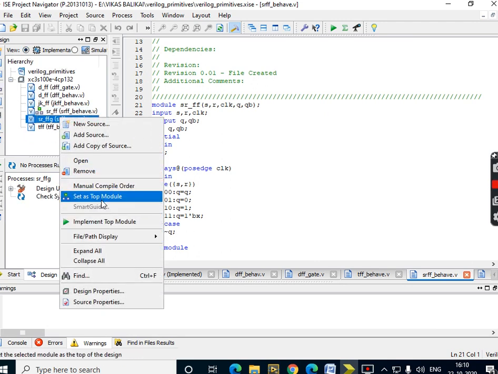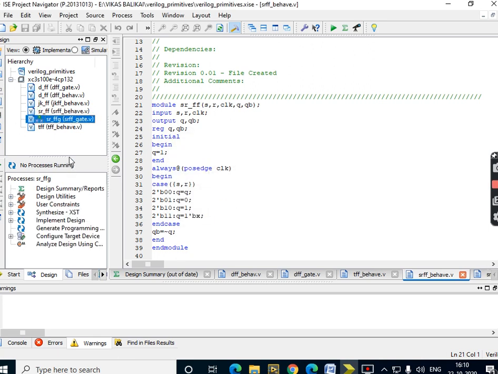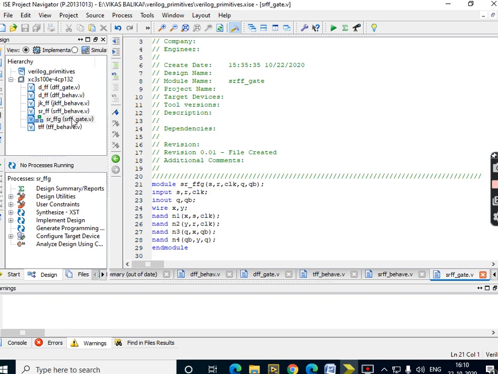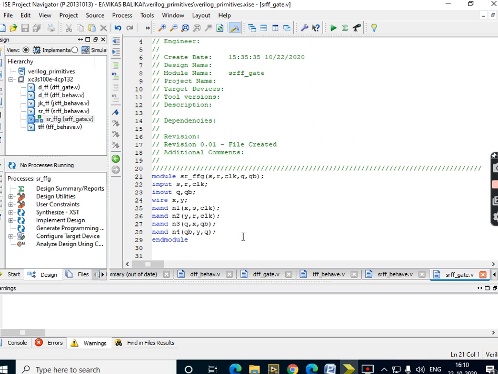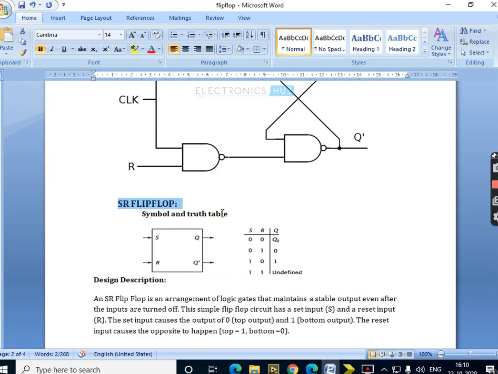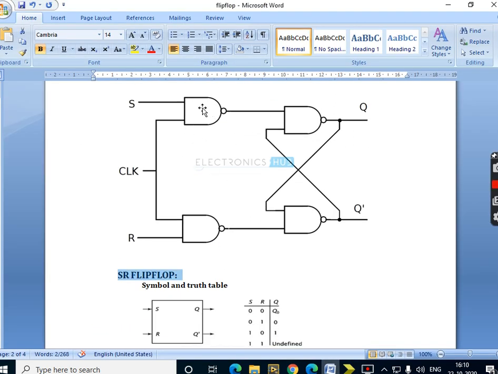Now I'll set this as my top model. Okay, so SR flip-flop in the gate level. So we have seen the gate level design, how it is to be interconnected. This is an AND gate, N1, N2, N3, N4. Now, can you identify which all wires are required here? Okay, yes, this is one wire required here. This is another wire required here. Only two wires are required.